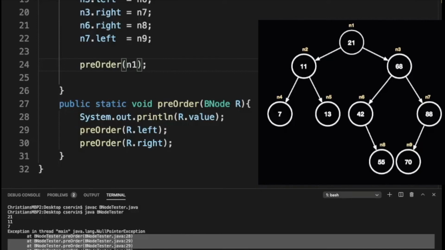So we print 11, and after that we move to the dot left, which is 7. Indeed, there's the root again. Then we go to the left, and the problem hits here, because once we go to the dot left, it's a null, as you can see here, but we're trying to access that. That's where Java throws something called a null pointer exception.